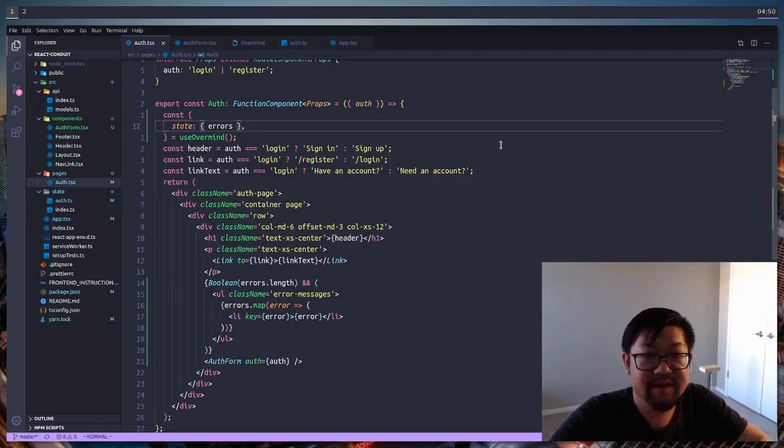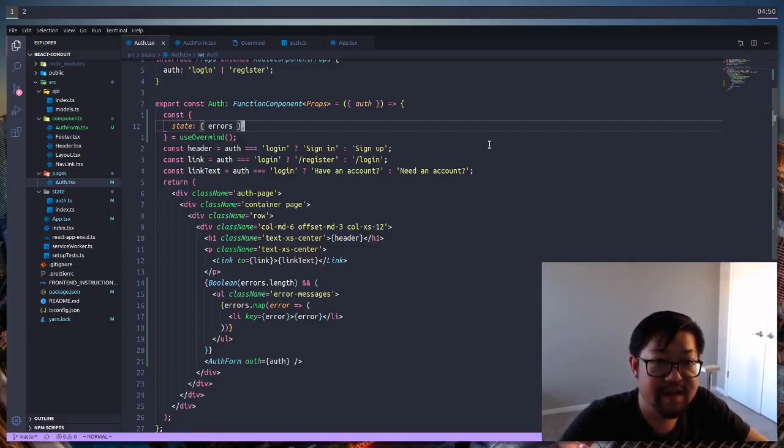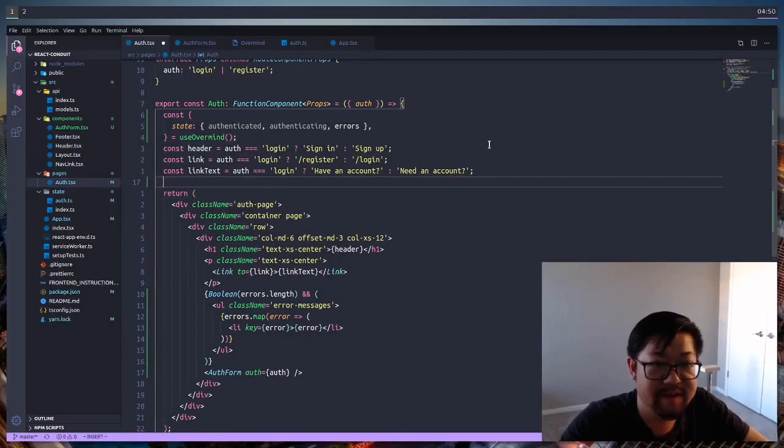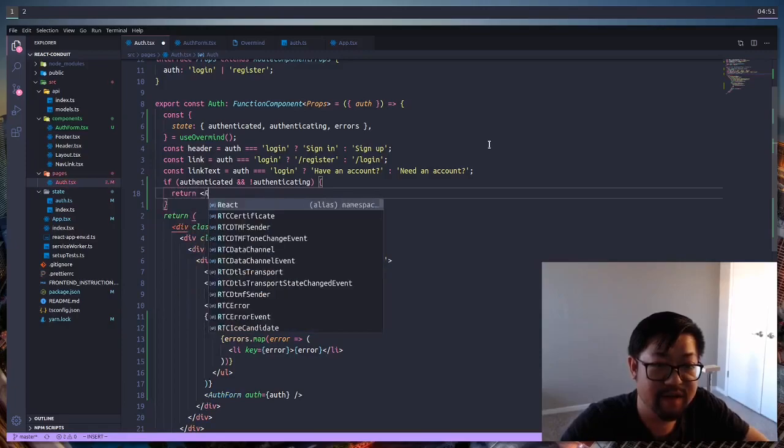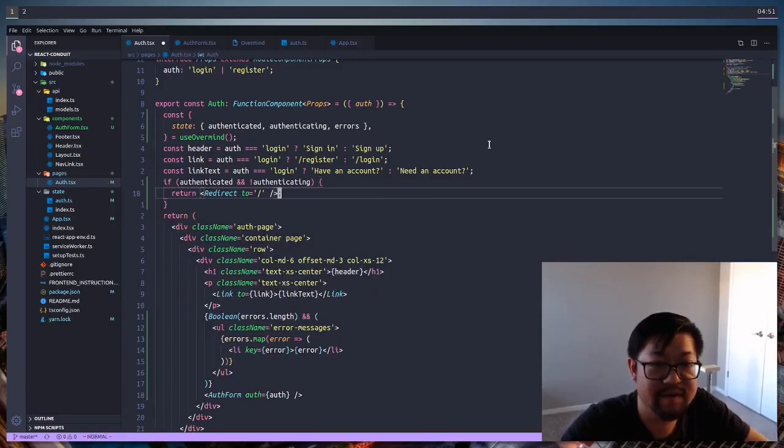And one final thing I want to do in this video is on the auth page, after you log in, I want it to redirect you to the home page. So in state from Overmind, we're going to get the current user and authenticated. Actually, we don't need current user. We could just use authenticated and have a simple if statement here. If the user is already authenticated and they're not currently authenticating, we're going to return a redirect. And we're going to redirect them to the home page, which is at /.